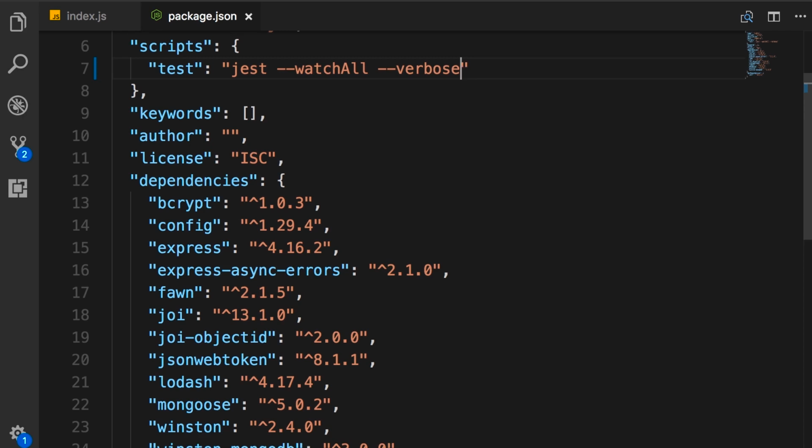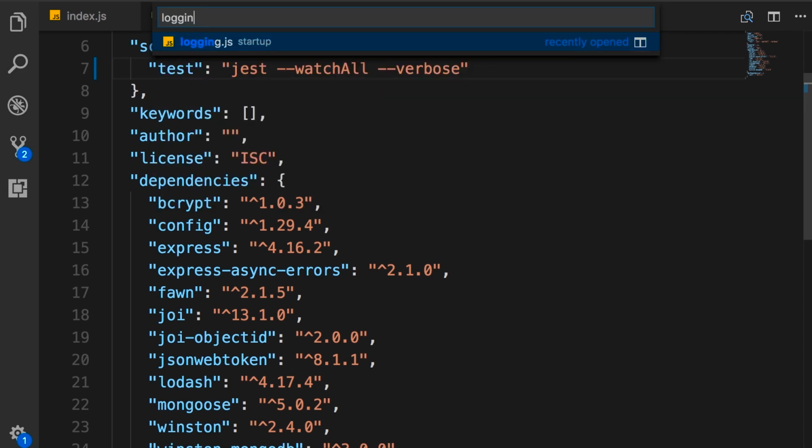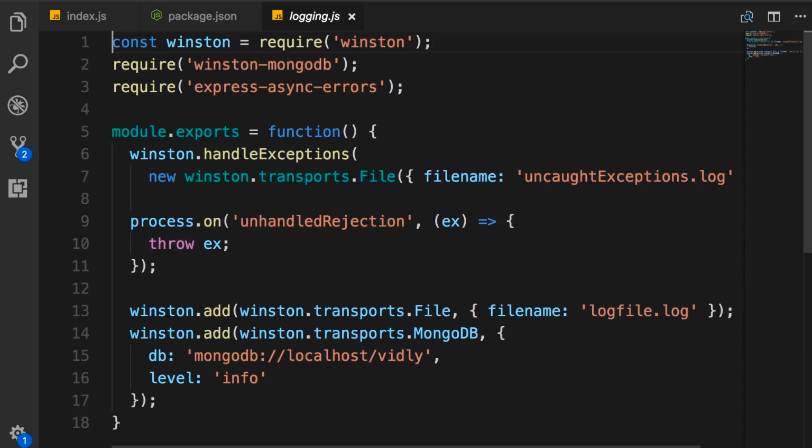And finally, the last thing we need to change, let's go to the logging module. Earlier I explained how to use this module to log to MongoDB. For some reason that I haven't figured out yet, this module will prevent us from running integration tests on our application. So when we run our tests using Jest, the terminal window freezes.